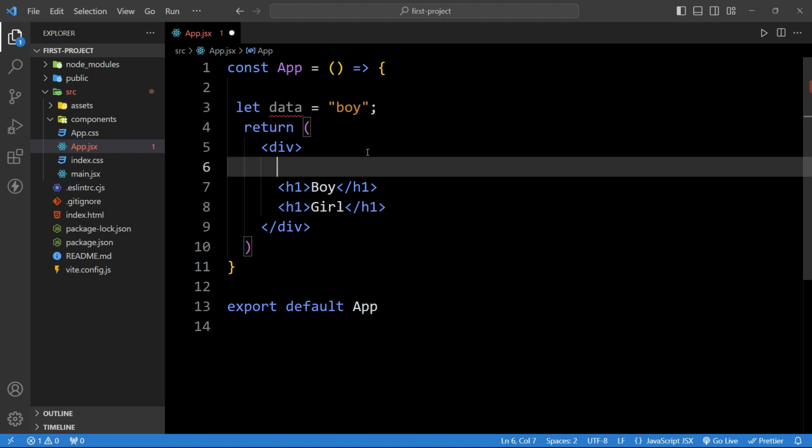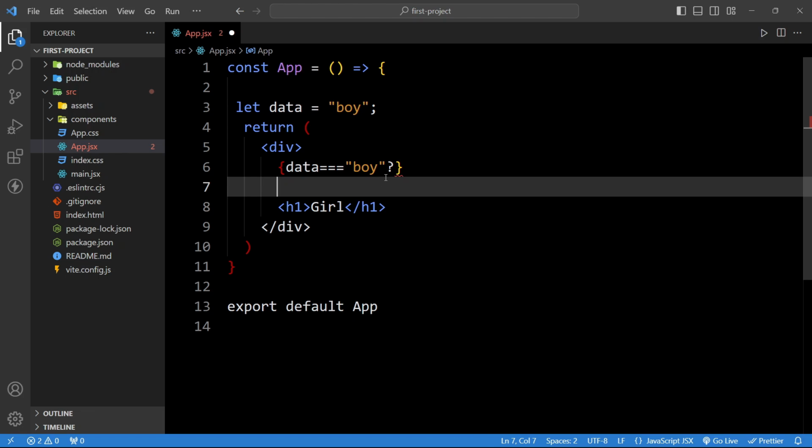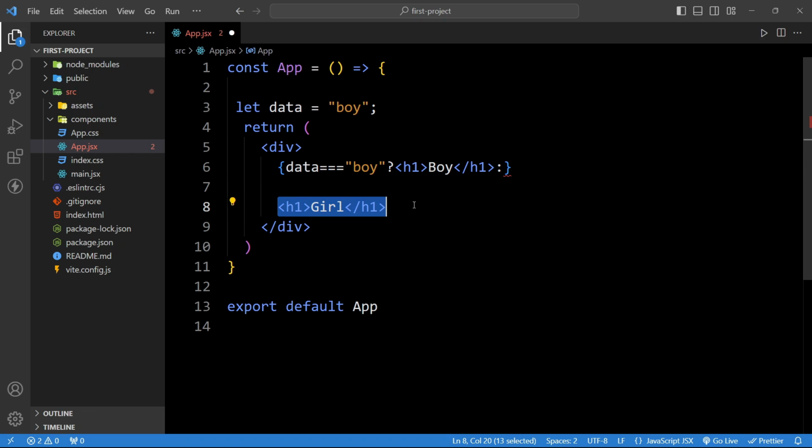For that, let's add the curly braces, and here we will compare our data. First we will compare the data using the ternary operator. So let's add data is equal to boy. If the data is equal to boy, then the first one will be displayed. So we will add it here after this question mark. If it is false, then the second tag will be displayed. So we will add it here after this colon.